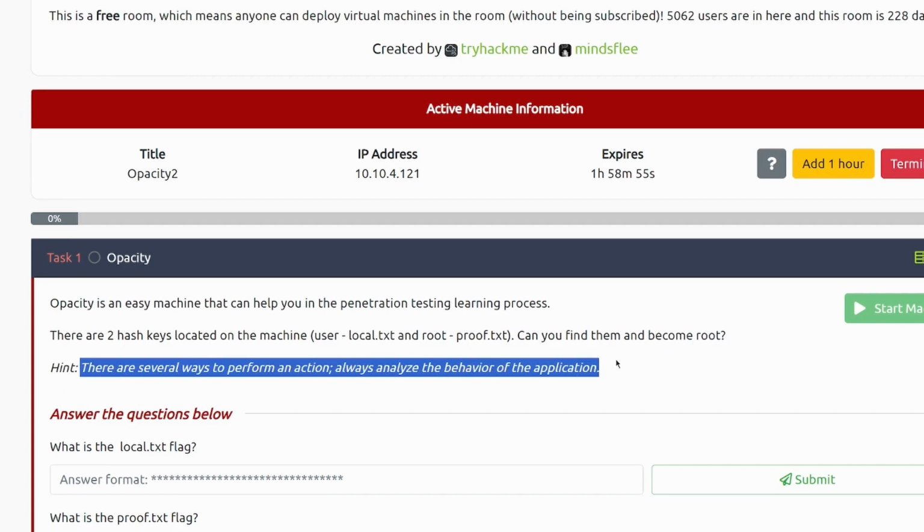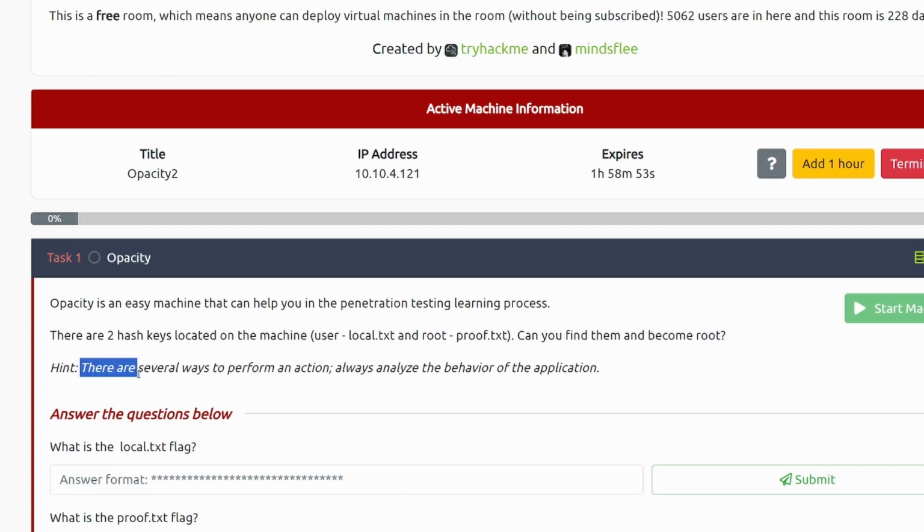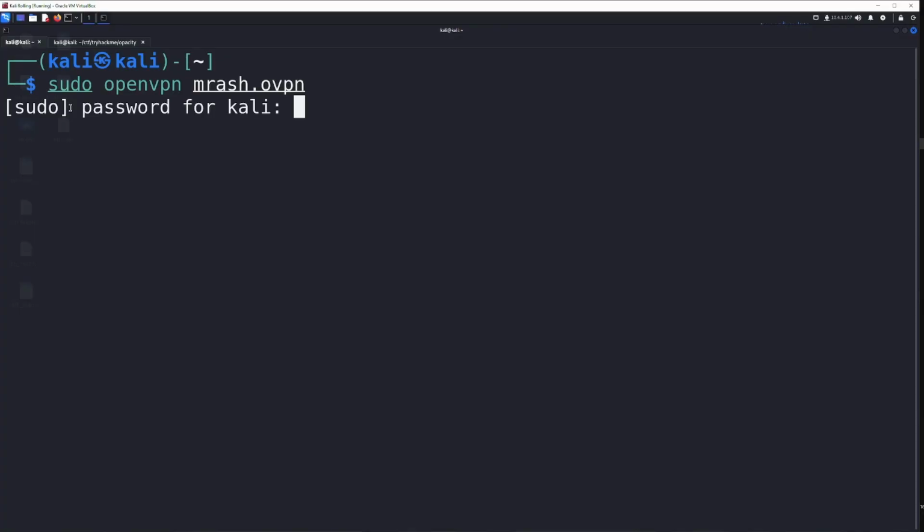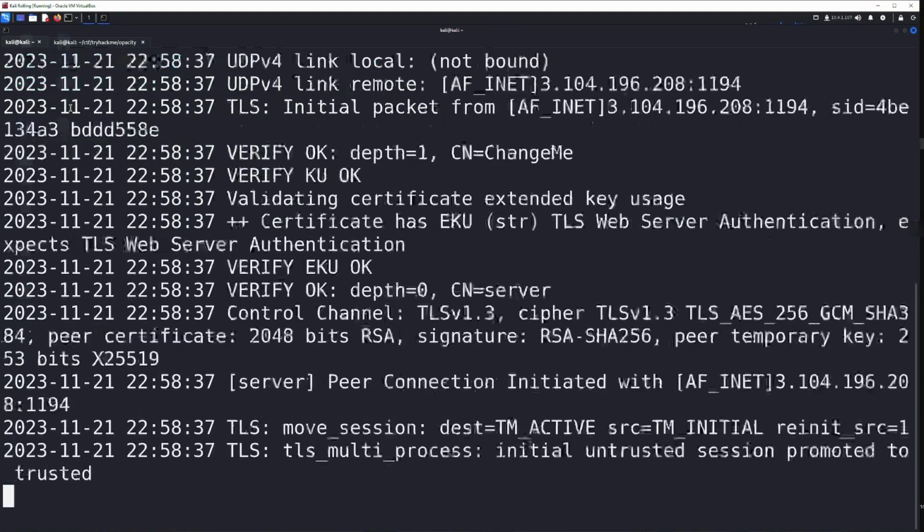So we do have a hint here in plain text, which reads, there are several ways to perform an action. Always analyze the behavior of an application. This is a nice indication that it's really going to come down to our methodology and our thinking of understanding some tech. So if that sounds fun, let's get into it. We've got our IP here. Let's first connect to the TryHackMe network.